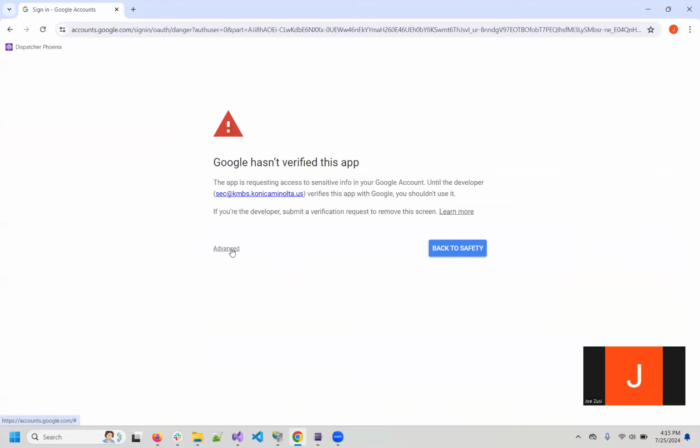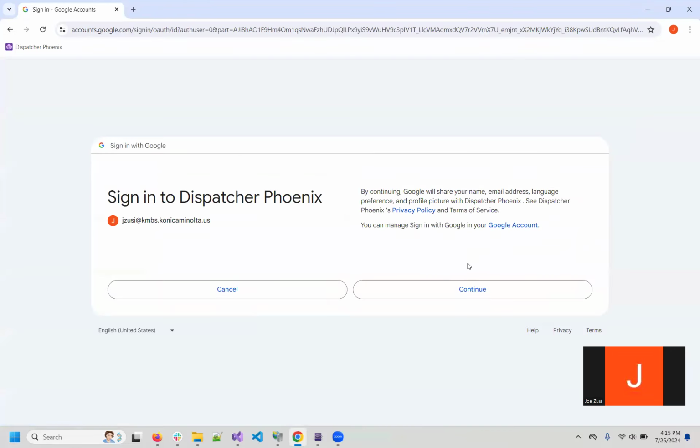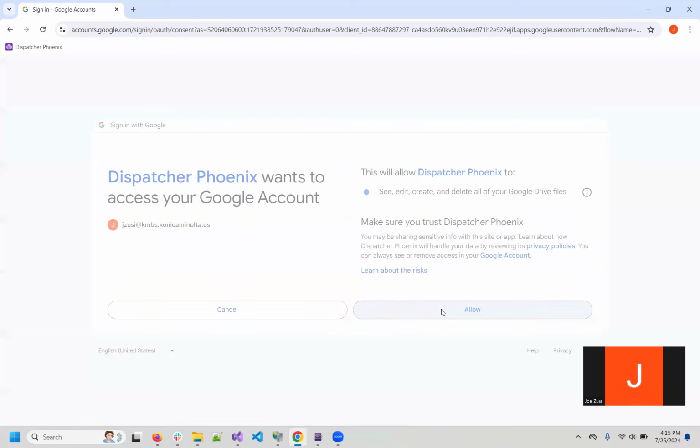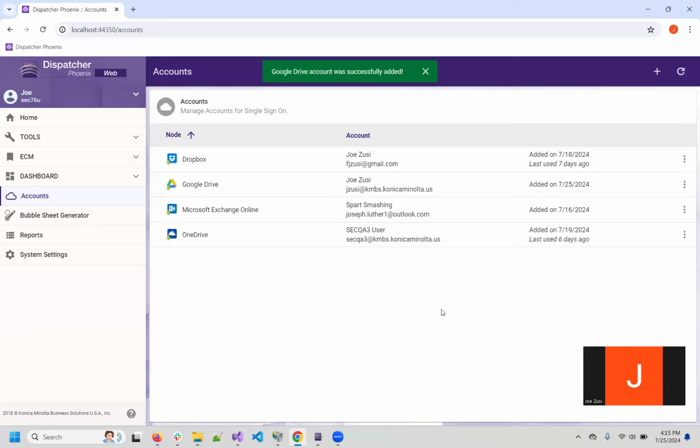We're going to see the verification screen, the reason why we're doing this demo. I'm going to bypass it. We're going to sign into Dispatcher Phoenix. It's going to list the scopes that we have. We're going to go through there. And now we have our basic user profile information and our OAuth attributes, the access token, refresh token, expiration date, etc., saved to Dispatcher's local database.